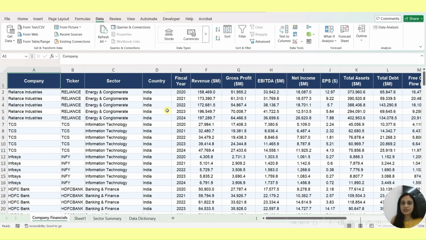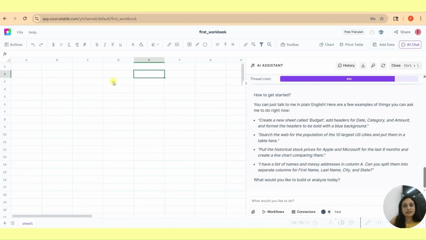This is a financial data set of publicly listed companies. It has 175 rows of data and a few of the financial metrics like net income, gross profit, revenue, etc. for 5 fiscal years. So let's see what all we can do with this tool Sourcetable and how well it analyzes our financial data set.